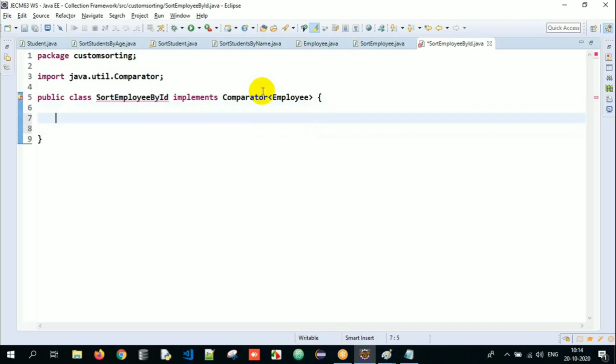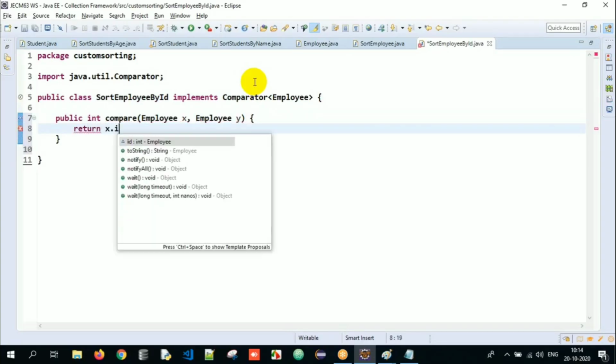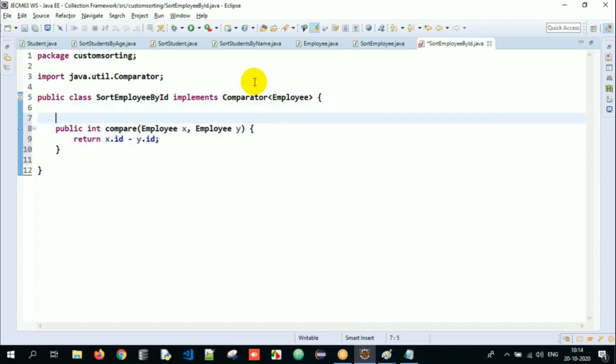What is that abstract method name? Public is the access specifier, int is the return type, the method name is compare. And it is accepting two employee objects here, employee X, comma, employee Y. ID means its number, X dot ID minus Y dot ID. So I have provided the business logic of sorting.